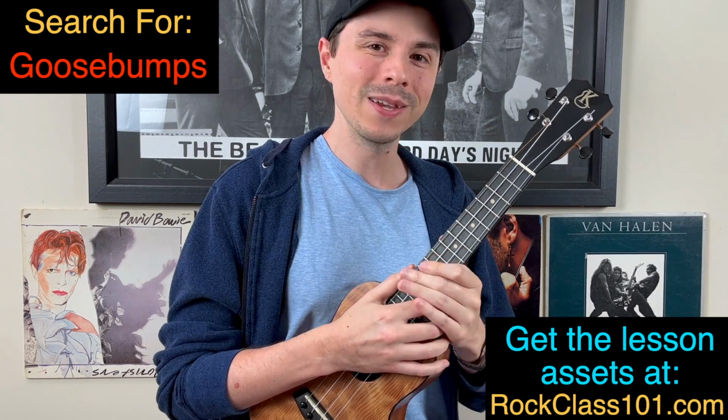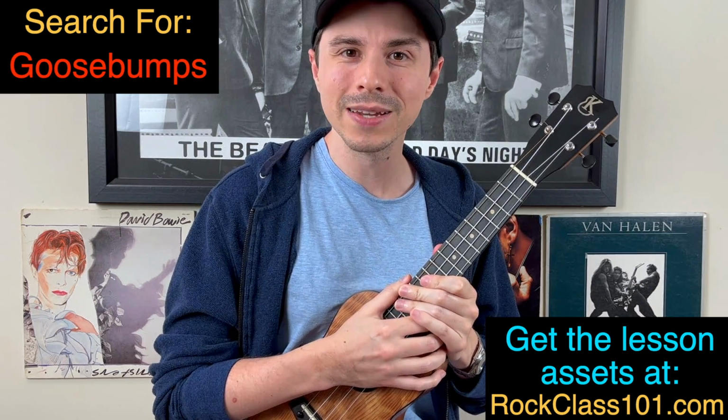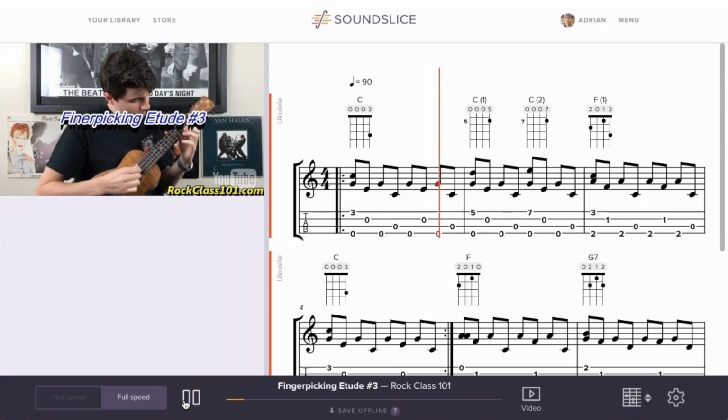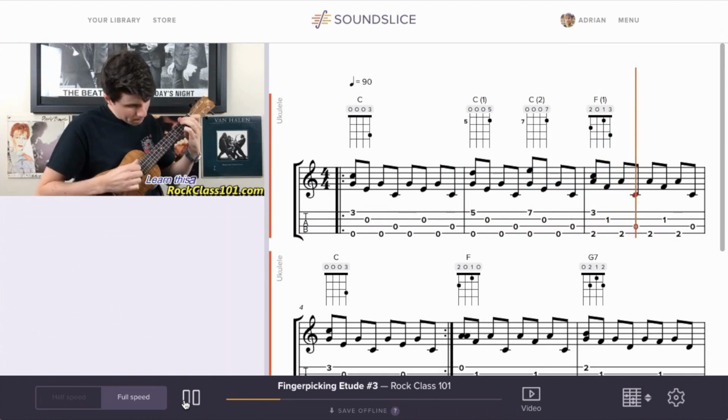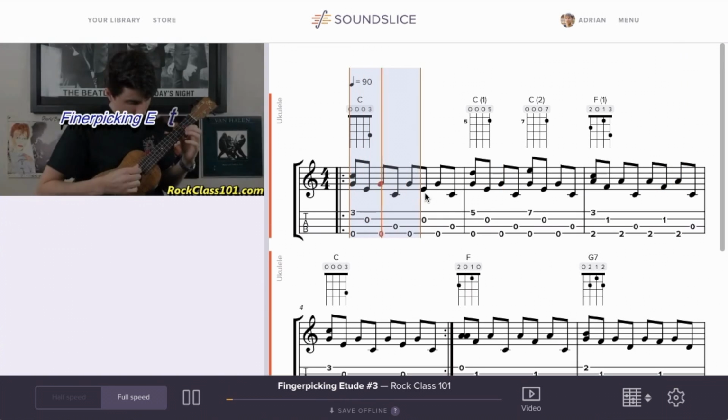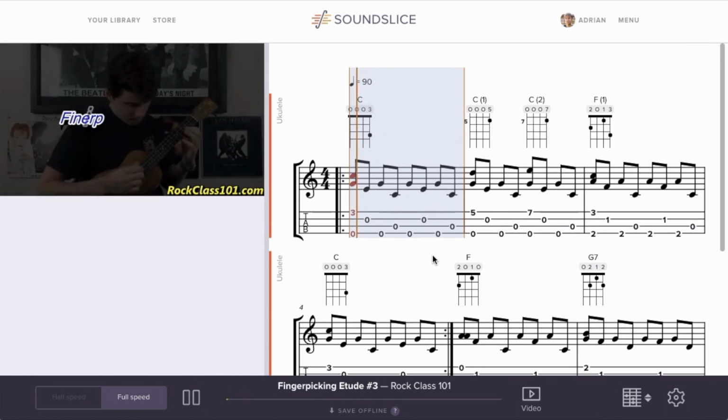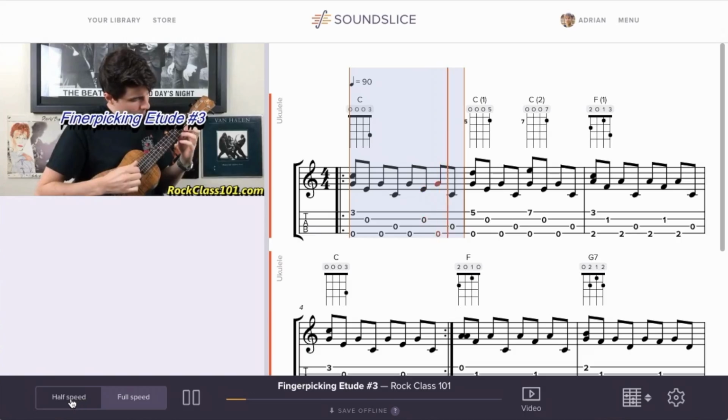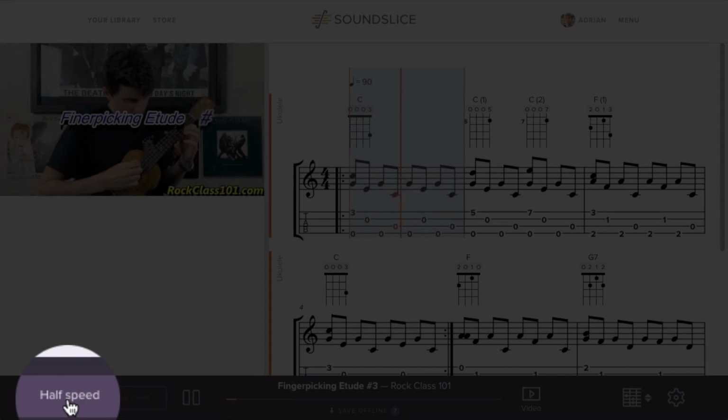Also on that page will be the really cool interactive on-screen tab viewer. This is a great feature where you can hit play, watch the tab scroll across in real time, highlight bars to loop sections, and slow it down to any speed you wish. Just a great asset in making this song that much easier to learn.